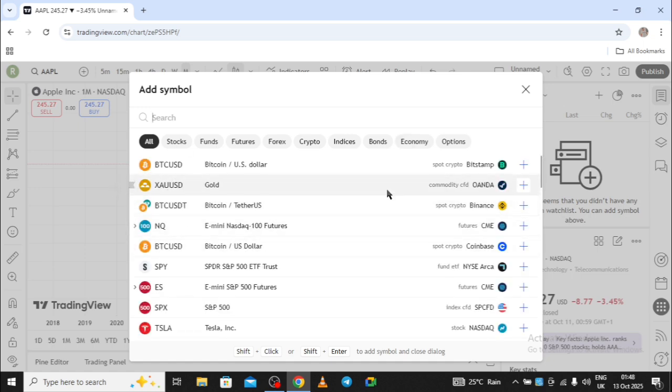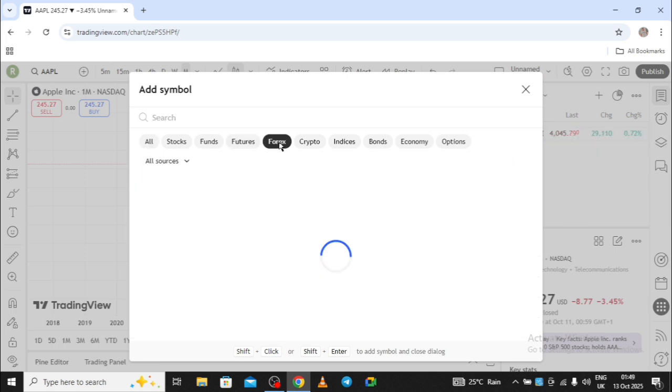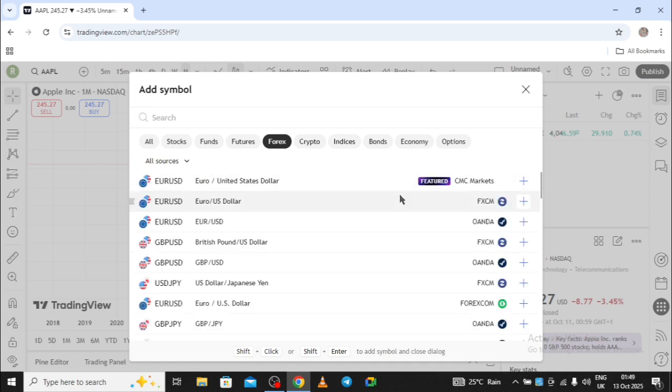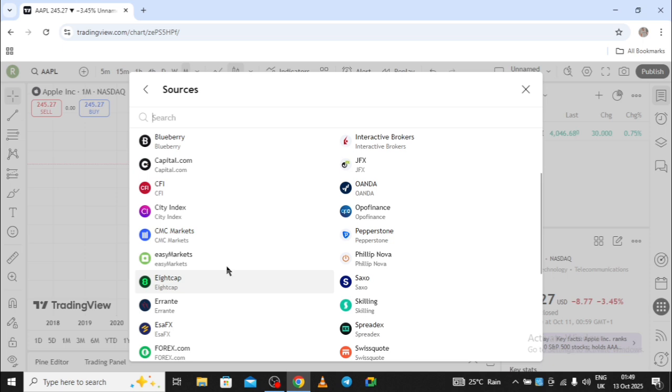So if you trade gold, that is a good thing. You can just come here and click plus. When you click plus, there's already gold on it. Then you come here, you see the forex. Click on forex, and then you begin to insert all of them. If you want to make things easy, you can just come to all sources and look for the broker chart you are using.